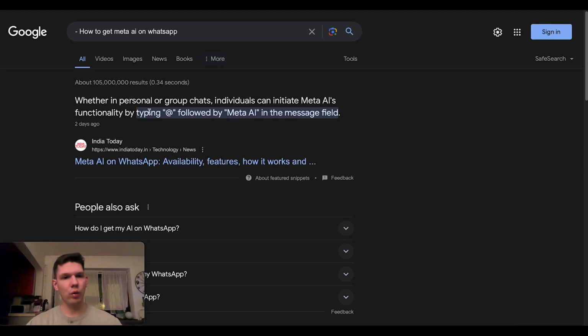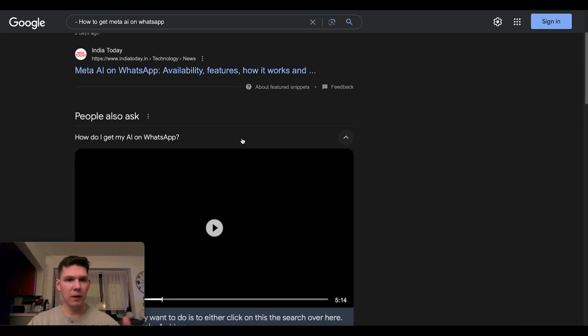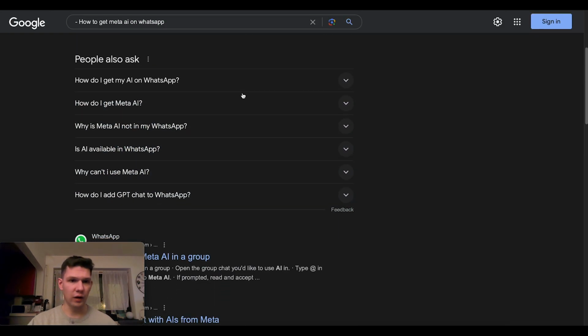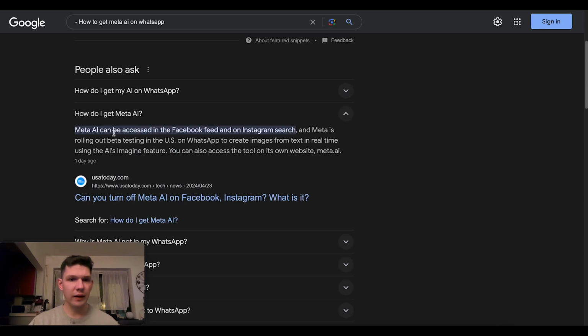So if you want to use it, you just need to type in follow Meta AI, and that will be it. But how do you actually get it? Well, Meta AI can be accessed in Facebook feed or Instagram search and in WhatsApp, and is currently running a beta test in the US. WhatsApp can create images from text in real time using the AI image feature.